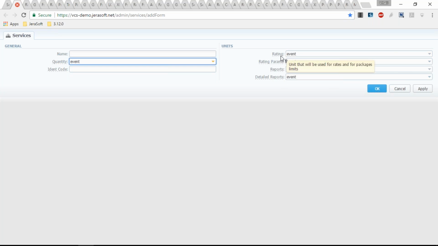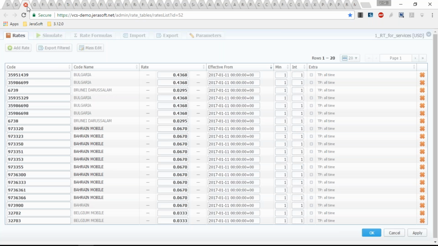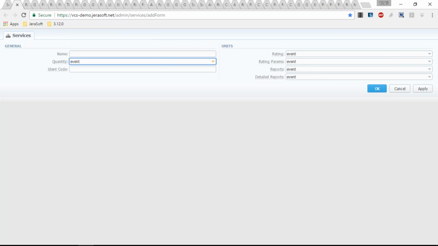Let's consider these parameters from the unit section. So the first one, rating. The rating parameter means the value you are going to use for the billing. When we go to the rate section, you will find the column rate, and basically here you define what the rate will be. Is it going to be per minute, per second? Here in the rating, you choose this parameter, let's say for the time.